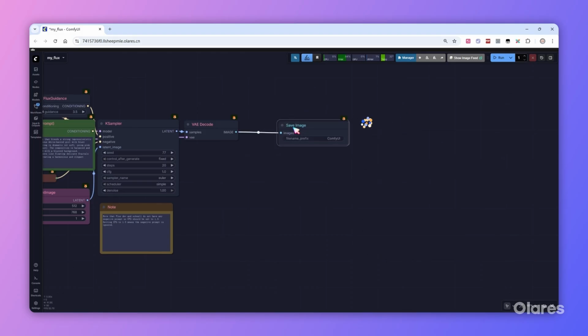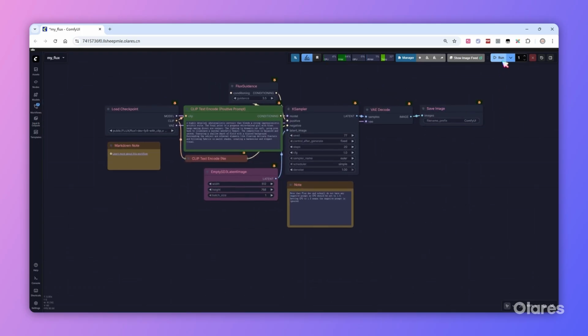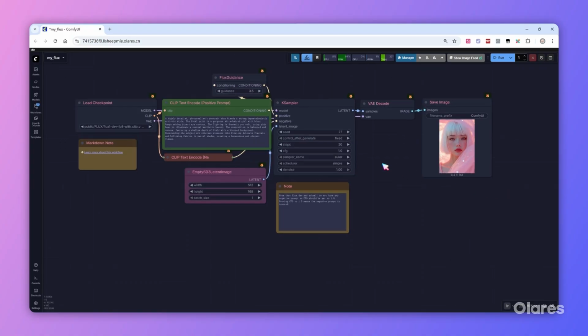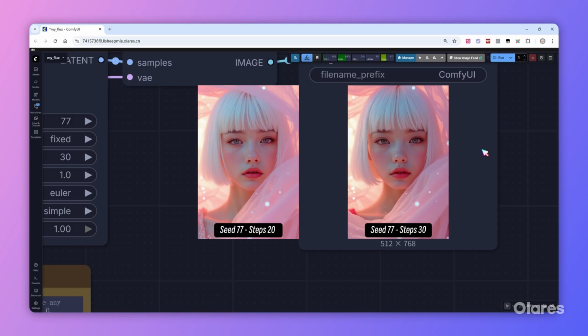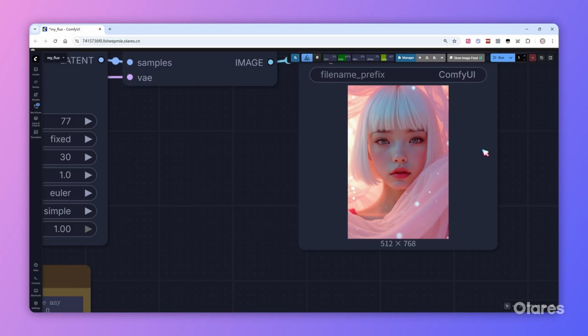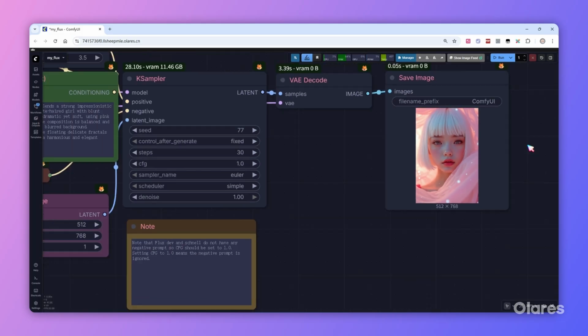Delete the preview image node. Click Run again. Instantly, that familiar image appears. Now, let's modify some parameters. For example, increase the step count in the sampling node to 30. Click Run again. You'll see a green progress bar on the sampling node. After 28 seconds of sampling, it moves on to the decode and output nodes. This time, the generated image is slightly different from before. As you know, AI generation results are subject to some randomness.